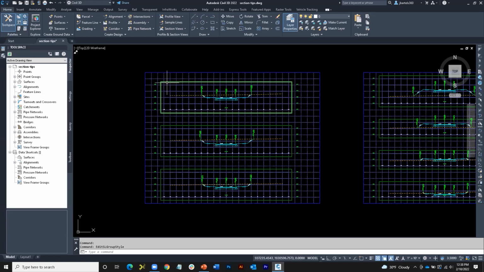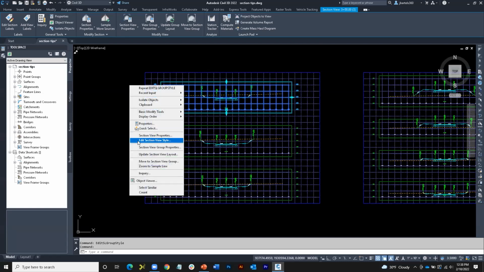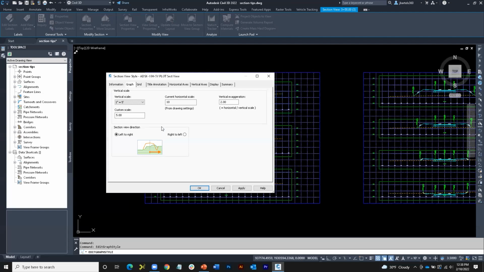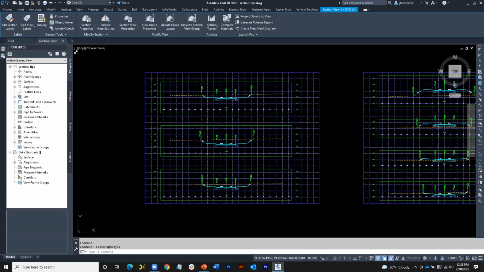Now, at this point, I've got redundant grid. In this case, I've got additional grid on these sections. If I want to practice good form, I'm going to go ahead and turn off the grid as part of the section view. I'll do that by selecting the section. I'll right click and go to Edit Section View Style. And then on the Display tab, we'll find the components here. I will turn the grid off for this style.